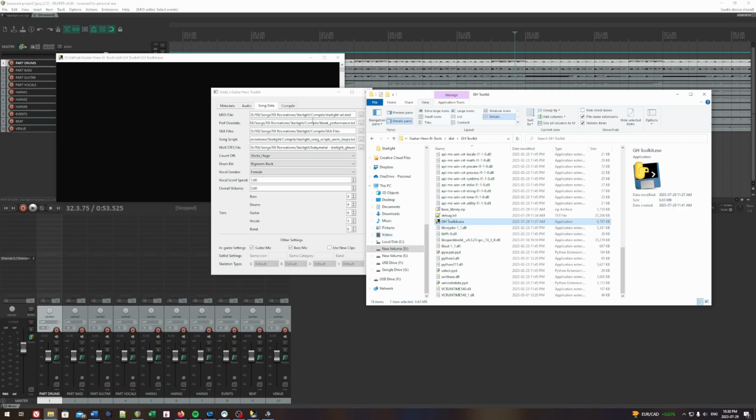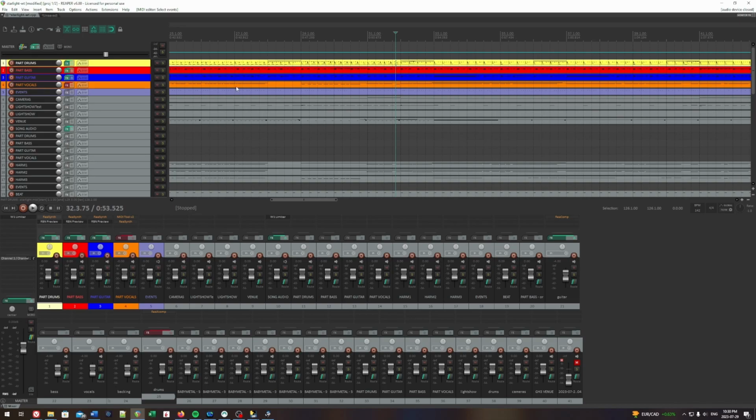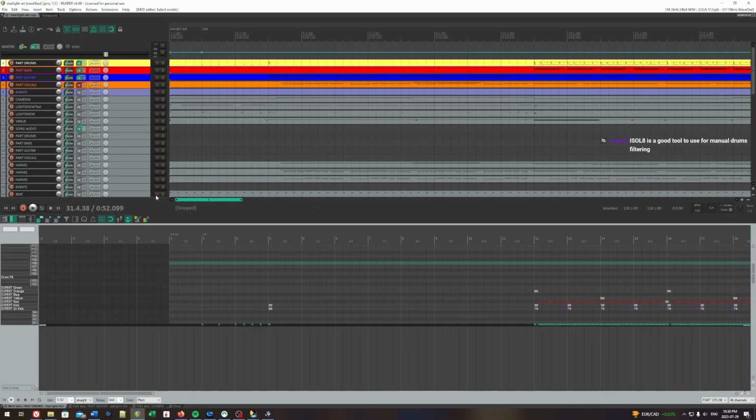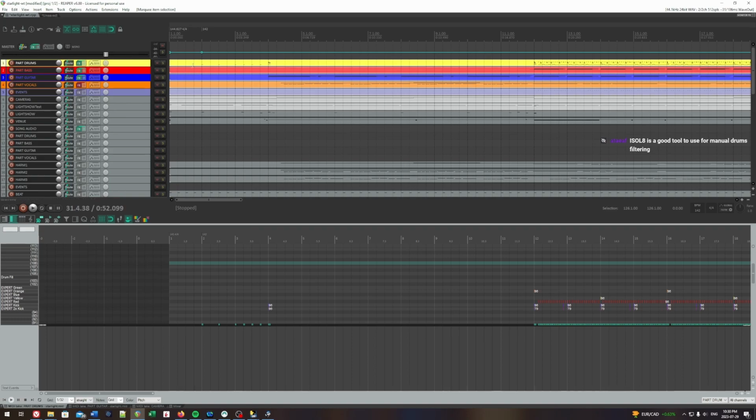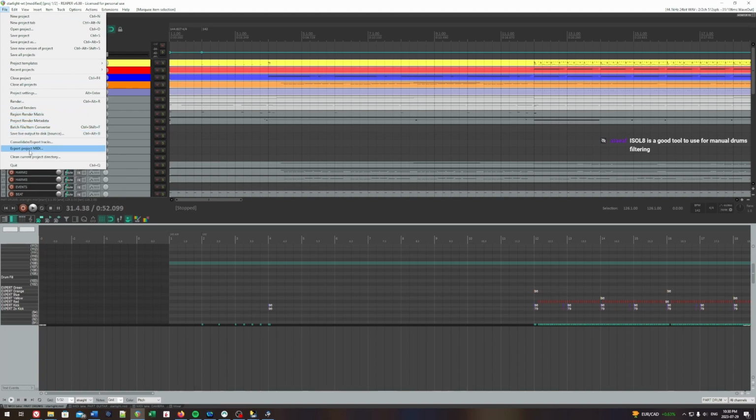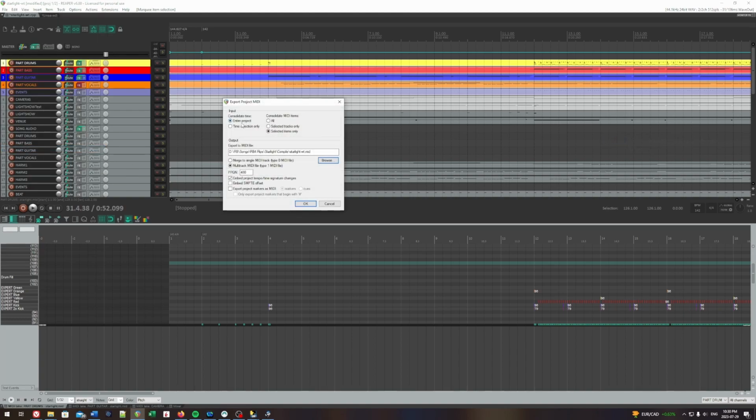For the MIDI file, that's the MIDI file that you export from Reaper. As a quick rundown to do that, what you'll want to do is select your tracks. So I'm going to select just the 7 original tracks: the drums, the instruments, events, cameras, light show. Go to File, Export Project MIDI. Make sure this says Entire Project, and click Selected Items Only. And then go and save it. Browse where you want to save it, and save it. And make sure it's multi-track, and include the tempo and time signature changes.